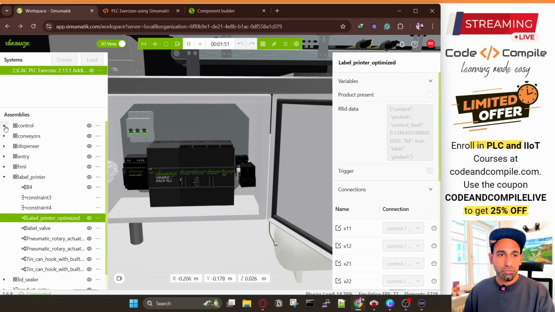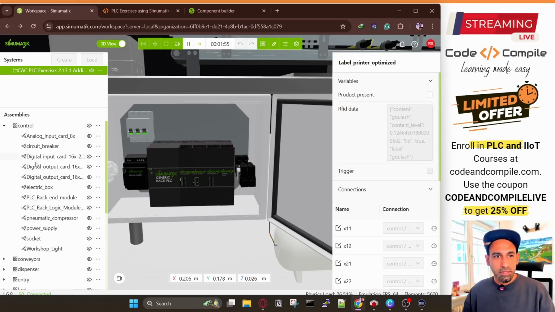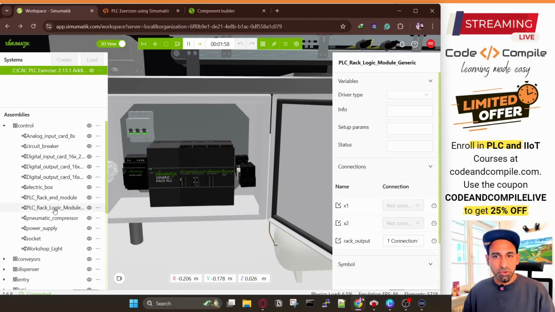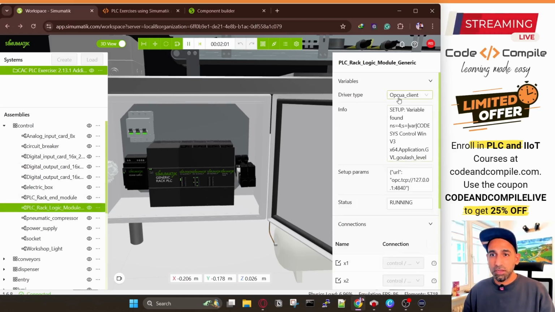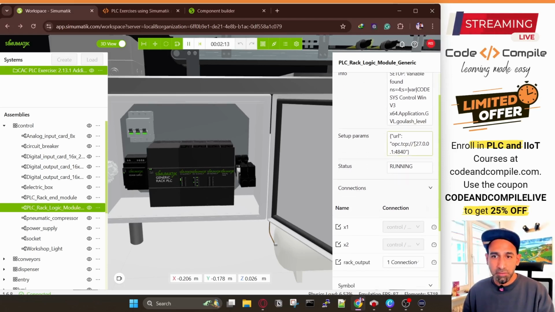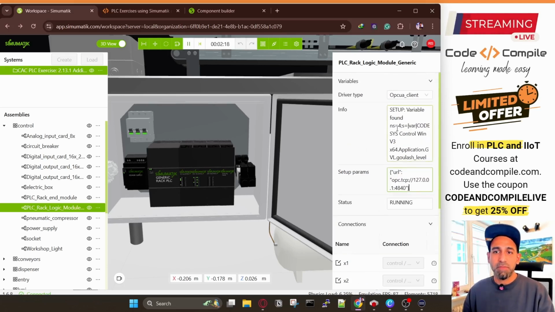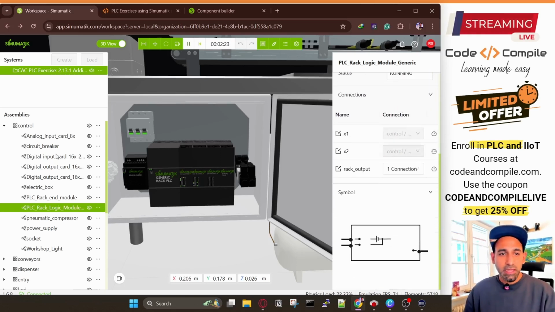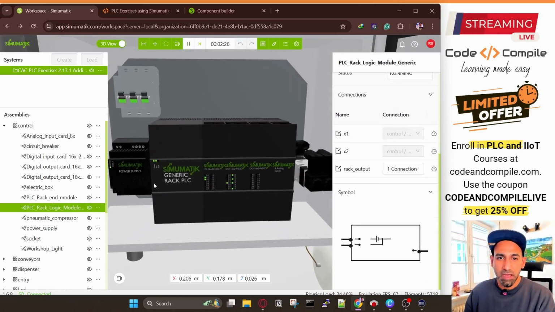So if I go to my control, you will find all the control elements here. Let's open that. And there you will see PLC logic module. And this is the PLC logic module. And here I'm using OPC UA client because my CODESYS is an OPC UA server. And I'm using Simumatik PLC as an OPC UA client. So the client has some parameters. This is the IP address, localhost, and this is the port address for OPC UA. All right. This is just the feedback that variables were found, everything is working good. Status is running. And now this is just the PLC. This module is the PLC.